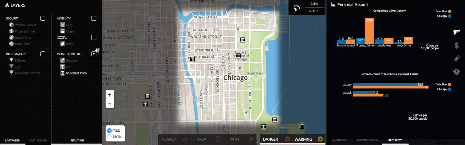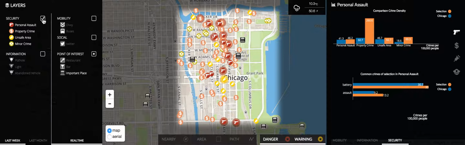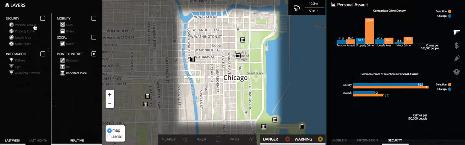The information is grouped in 5 major groups: the security group, the information group, the mobility group, the social group, and the point of interest group. The user can select the whole group by clicking on the checkbox, or select the layers one by one.